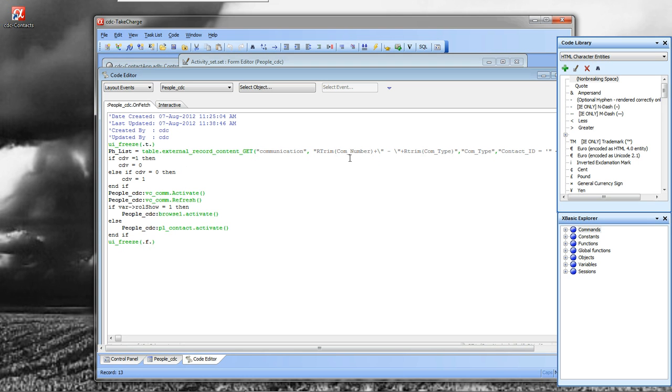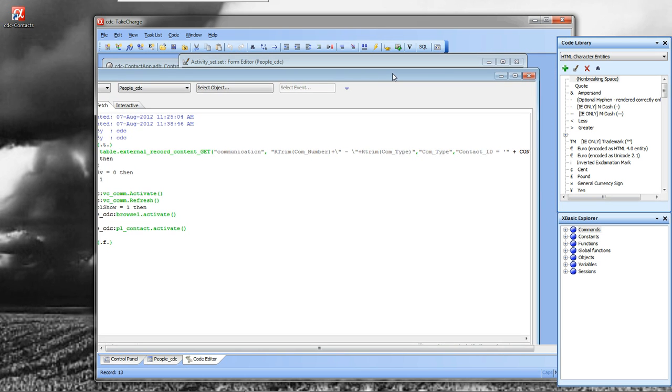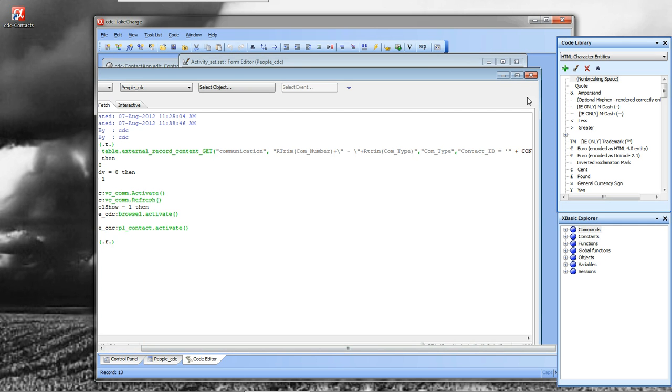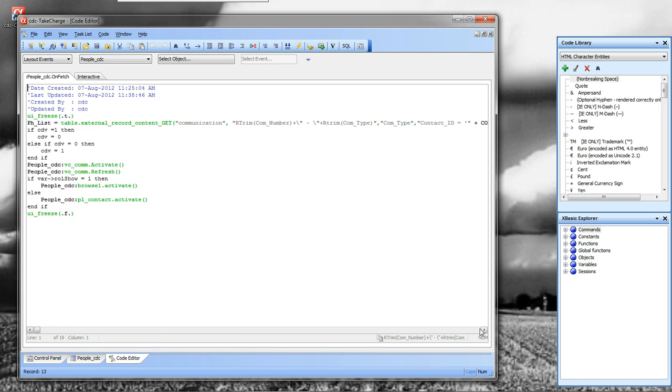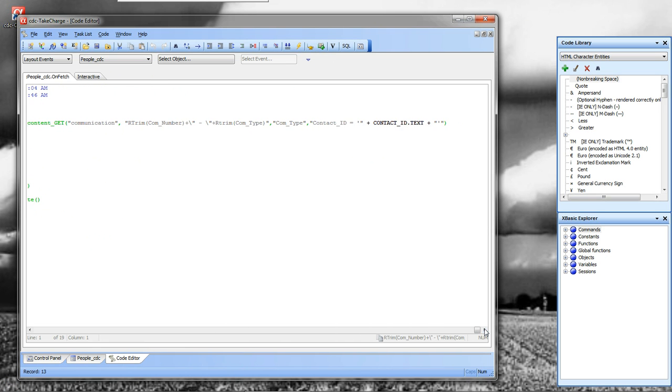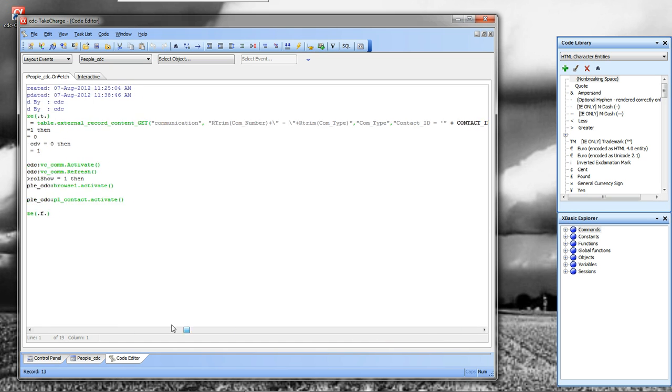The values that I want displayed are right trim communication number with a space and a dash and a space, and then the communication type. And I'm linking by contact ID. Let me slide this over so that you can see the last of that. At the end of it, you have to tell it what your variable or value is linking to. So here we're using contact ID text, which is a field that is on our form. And since the form is the parent form and the one that's open, it finds it without any issue.